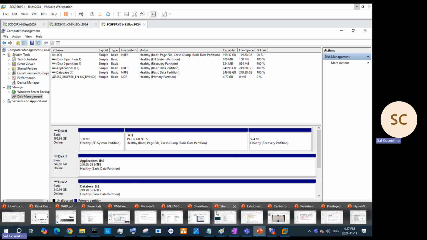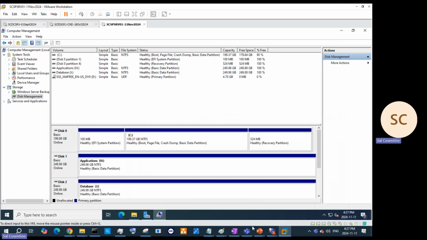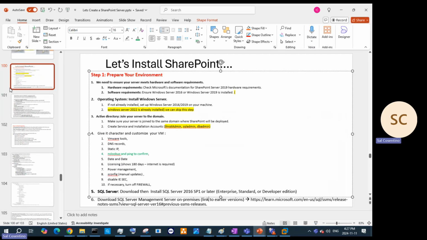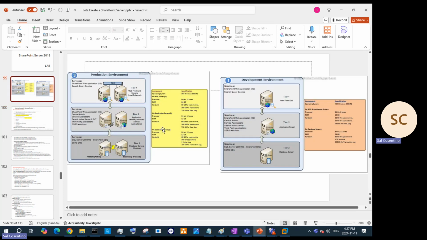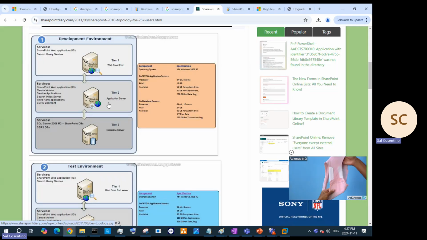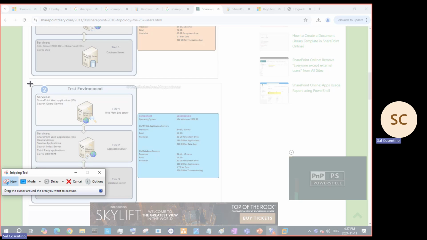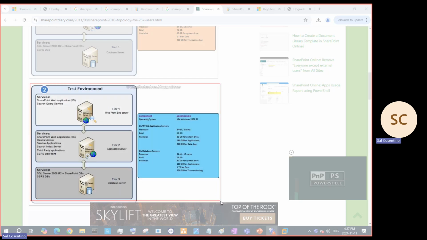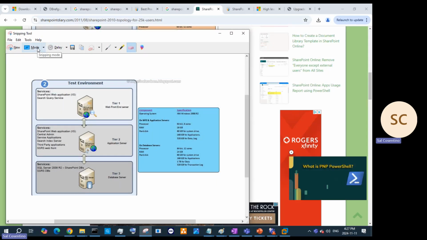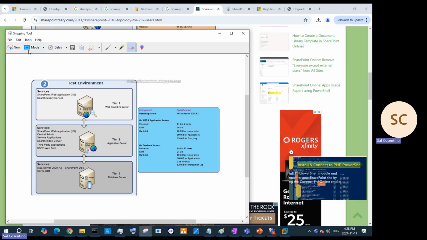I also gave you guys some different examples. I'm sure you've already seen this production and development environment. There was also another one here, a test environment that I wanted you to take a look at too. These are some examples of different classifications for the different servers and what processor, RAM, and hard disk they're using. So these are some great examples.